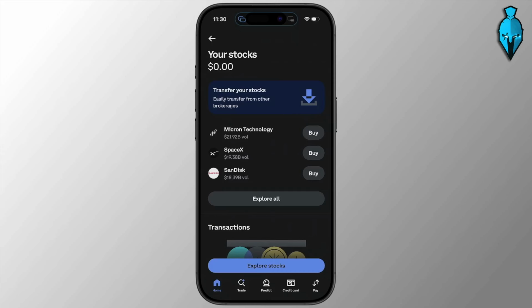Select the brokerage currently holding your investments and sign into the requested account information, and choose whether you want to transfer the entire brokerage account or only a specific stock, ETF, and cash. Review the assets included in the transfer, submit the request, and Coinbase will process the brokerage transfer through ACATS.